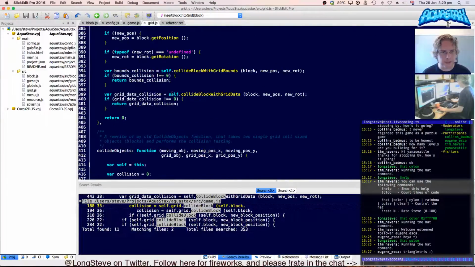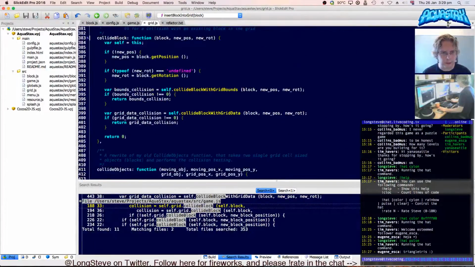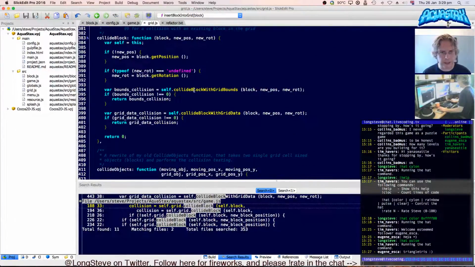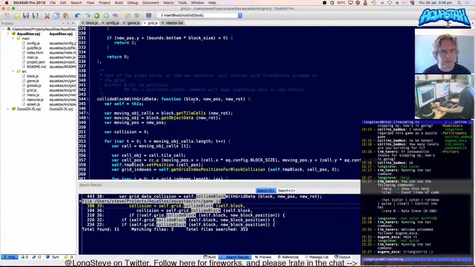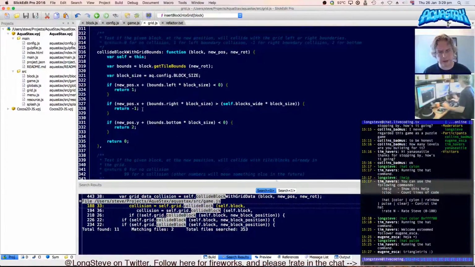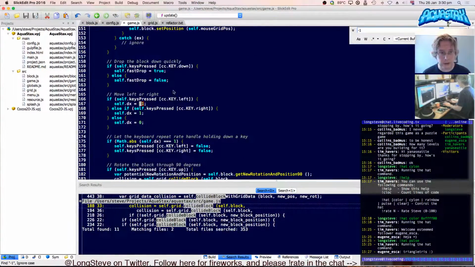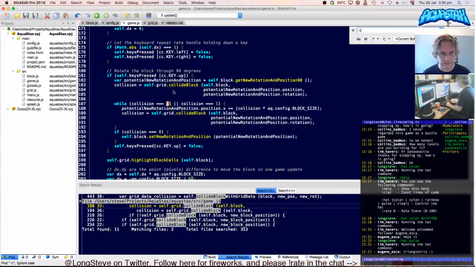Where's my functions that return somewhere it returned -1, didn't it? Yeah, I think that's the right boundary collision. That's probably coming out of collide block with grid bounds. Yeah, -1's a bad thing to return. I might have to change that. Wonder if it's used anywhere. It probably is. Search for -1. Yeah, there we go. Collision 1 or -1. That was my bit of code that says whether or not it's collided with the boundaries.